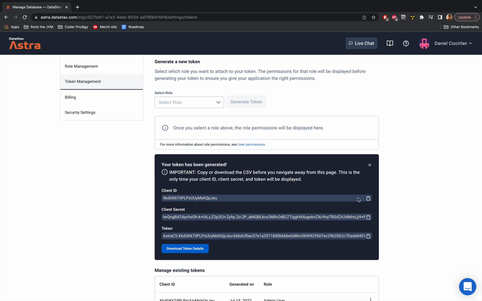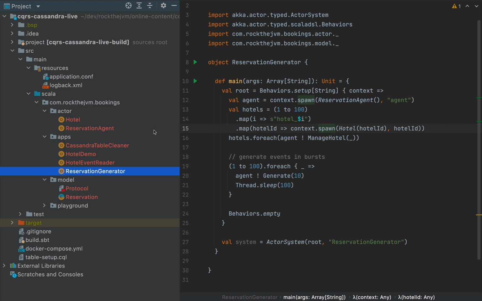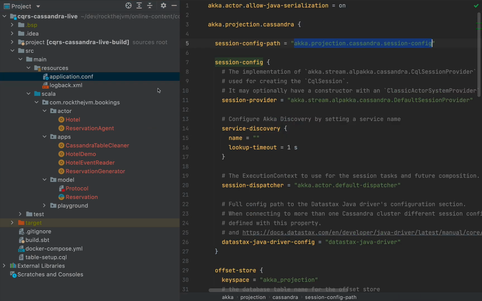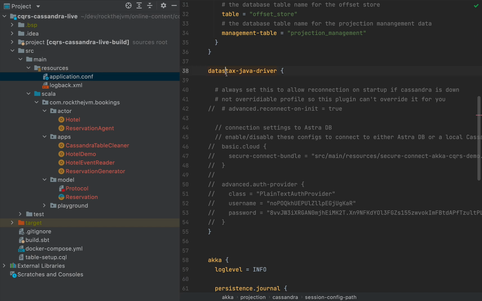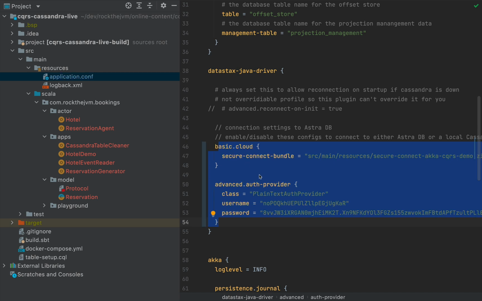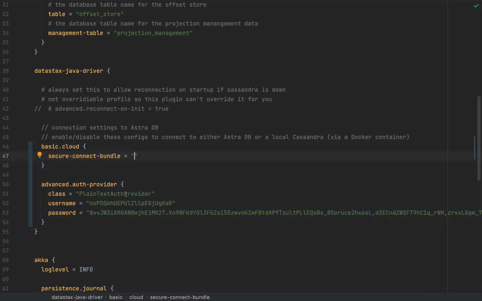Now, here's where you need to put them. I'm going to copy the client ID, and I'm going to navigate back to my application. I'm going to go to application.conf, and here I have a section that I've commented out, which is under the DataStax Java driver. We have a section for Basic Cloud and Advanced Auth Provider. I want you to uncomment that section. The secure content bundle is going to be an empty string for now. I'm going to show you what that bundle is.